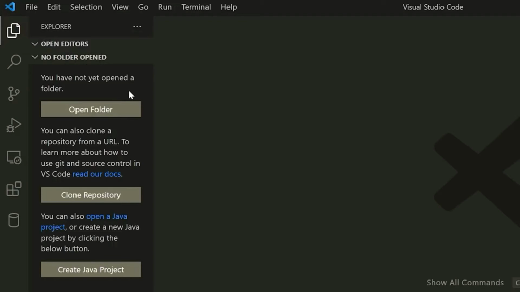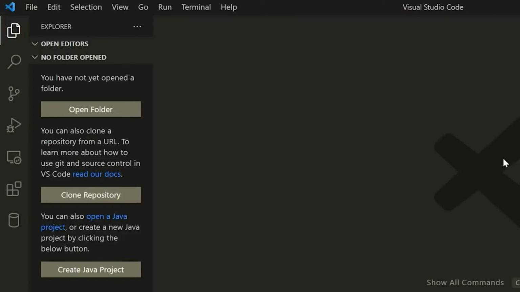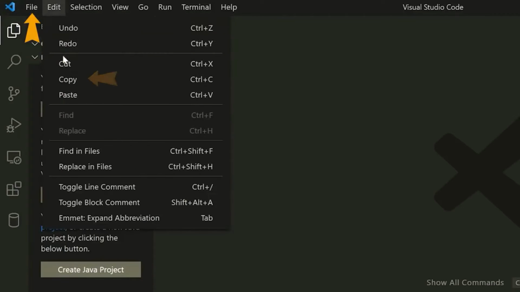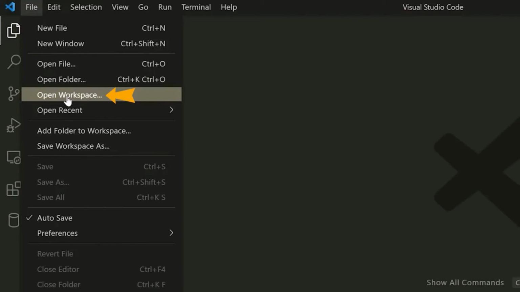And this Explorer tab is kind of like your Windows File Explorer. It allows you to view all of the files that are in your project, to create new files, to create new directories, to modify or manage files. So with that said, let's get started by creating a new VS Code project. I will also show you how to open an existing project. To do this, we are going to go to File and press Open Folder.